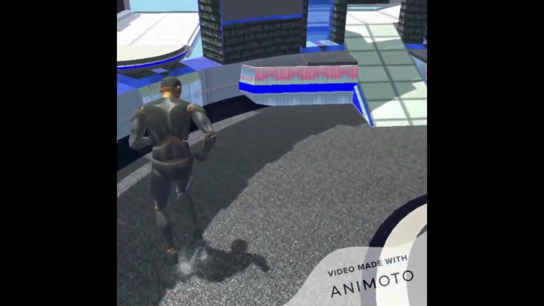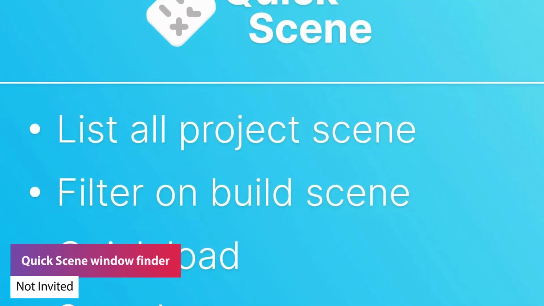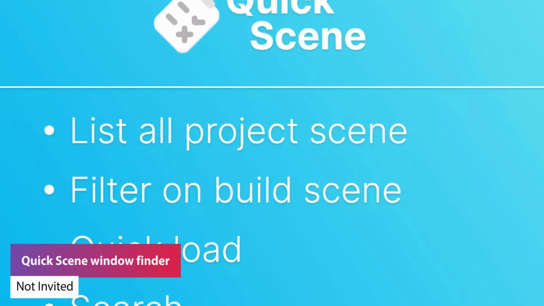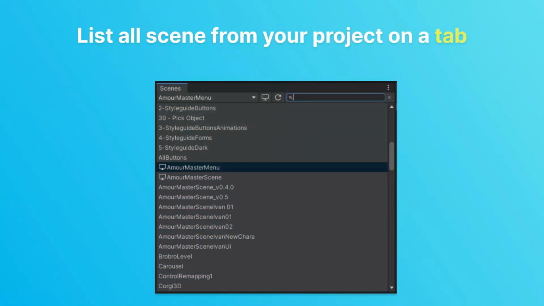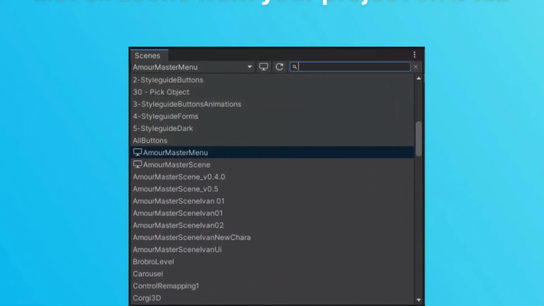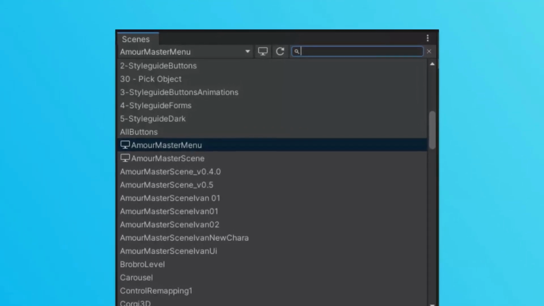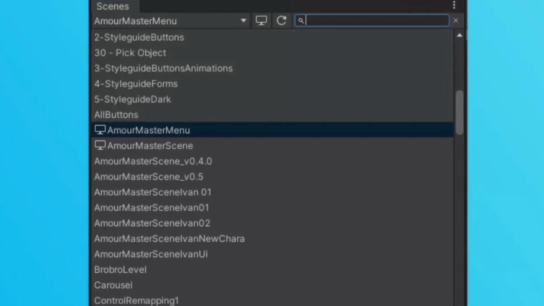Last but not least is the quick scene window finder, and this allows you to have a utility which allows you to list all the scenes in the project, filter on the build name, search the name, have a drop down list, and it's really small but can be really useful, so you don't have to search through your project to find where your scenes might be in which folder. It can just be a nice utility to get that started.